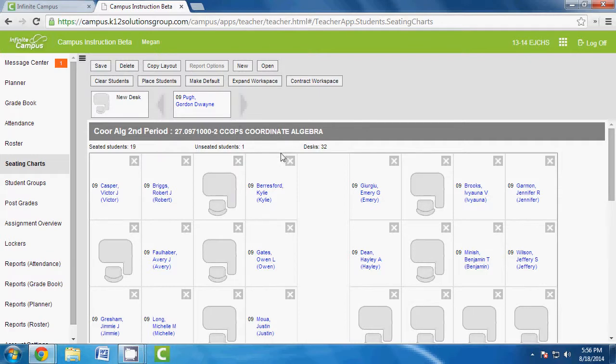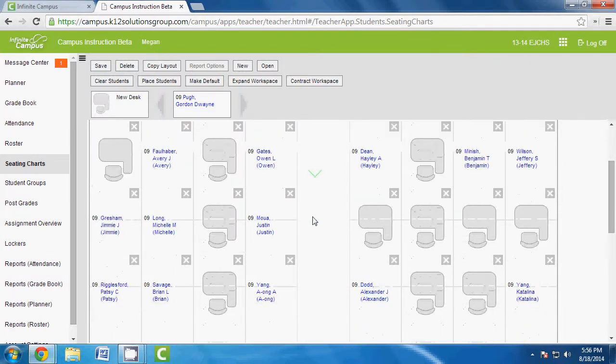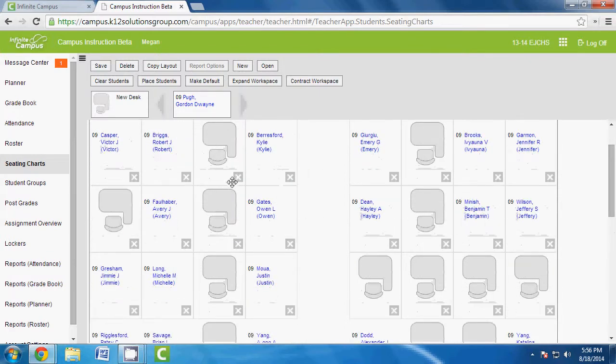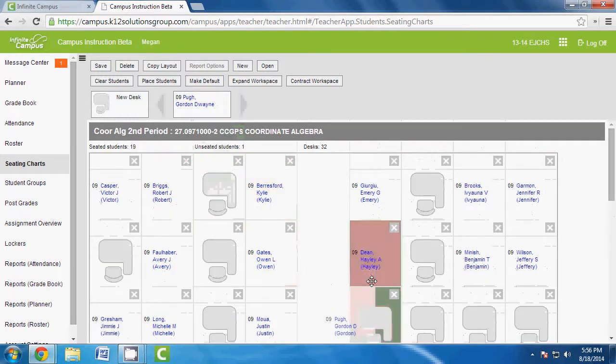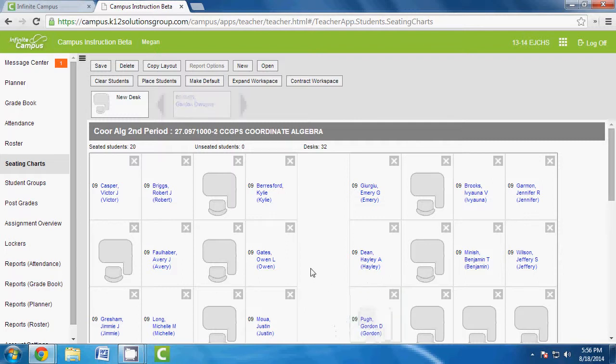Mr. Holland, where do I sit? First of all, I'm going to pull up my grid and see, okay, well, anywhere that looks like a chair, I can put him. So I see in the second row from the back I have no students, so I'm going to take Mr. Pugh and move him to that first desk. You click save.